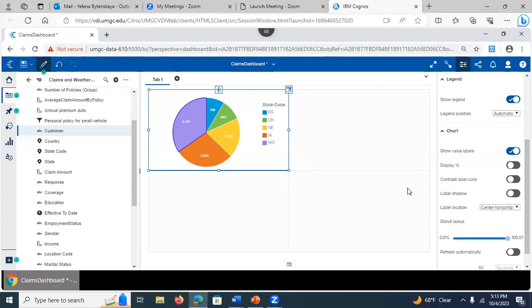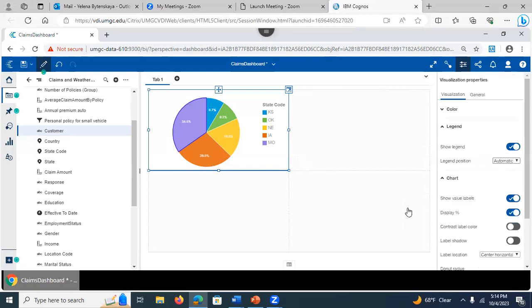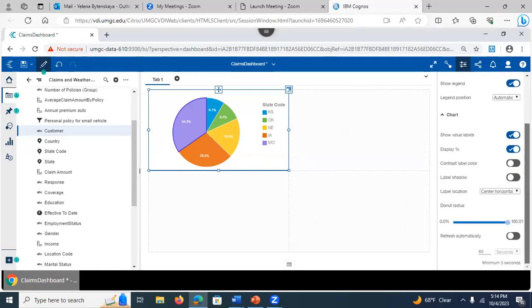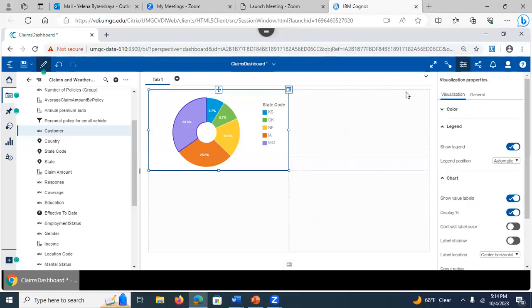First of all, mainly the purpose of the pie chart is to show the percentage. So I want to know which percentage of customers are in each state, right? The pie chart is more about the percentage of data, not about the specific numbers. So I want to do this. I want to turn on display the percentages, right? Then what else can I do? Well, I can say this. I want to see it as a donut. Why not? Right?